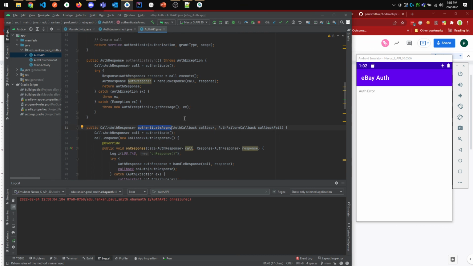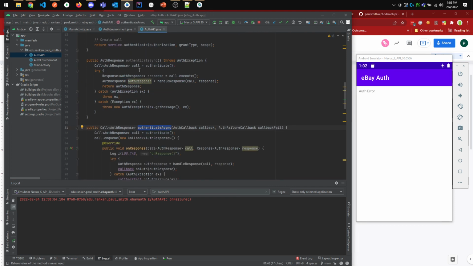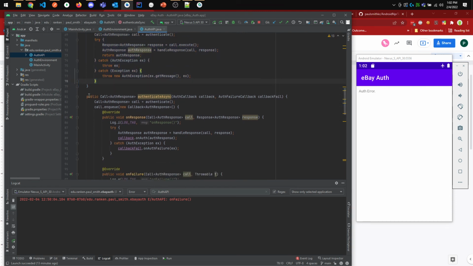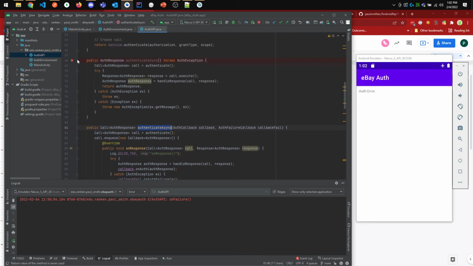Depending on how your application is set up, you may need one or the other. I would recommend going down the asynchronous route, which is why when I implemented main activity, that's the route that I took. But this is also a possibility as well, depending on how you're doing things. So let's look at Authenticate Async and just see what that is doing.